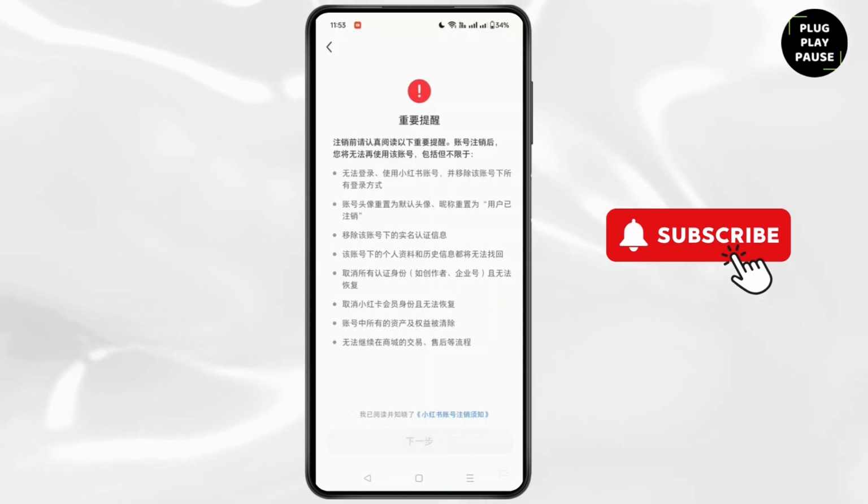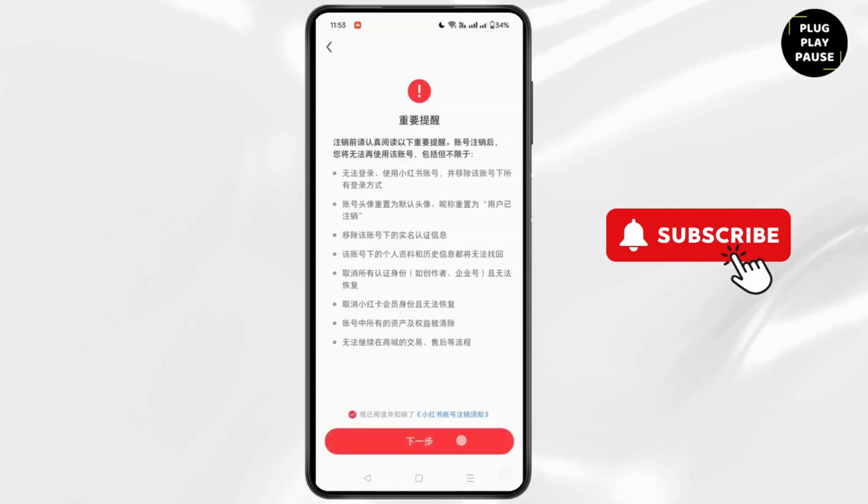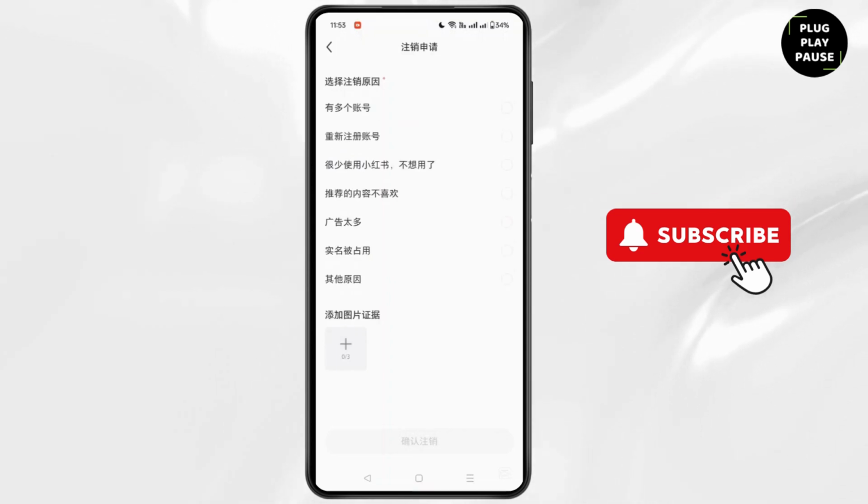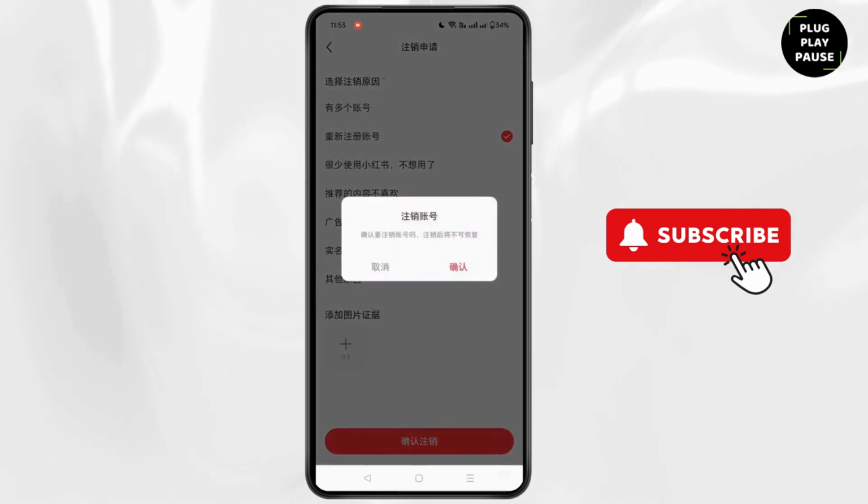Once you arrive on this page, it is simply the terms and conditions you need to agree to before cancelling your account. So click on accept at the bottom. On the second page, choose any random reason and click on the red box again. And there you go. That is how easily you can delete your Rednote account.